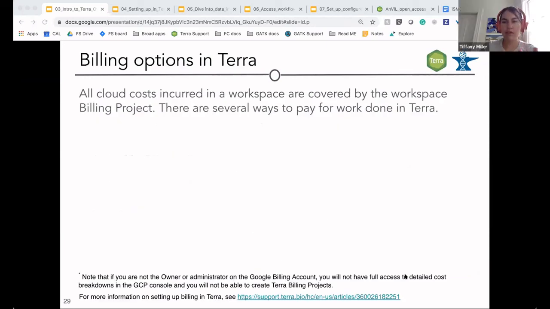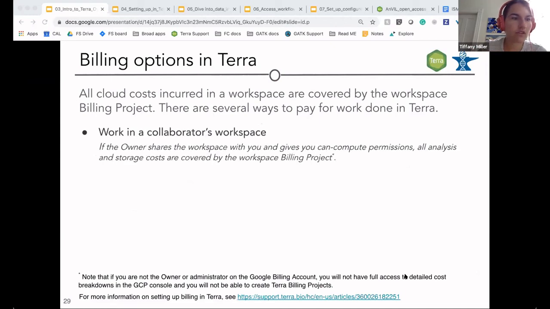Some notes: if you're in the Google console looking at your bill, you'll need owner or administrator roles if you want detailed cost breakdowns in the GCP console. There's also a way to set up who can use that billing project, and we'll talk more about that in a second.